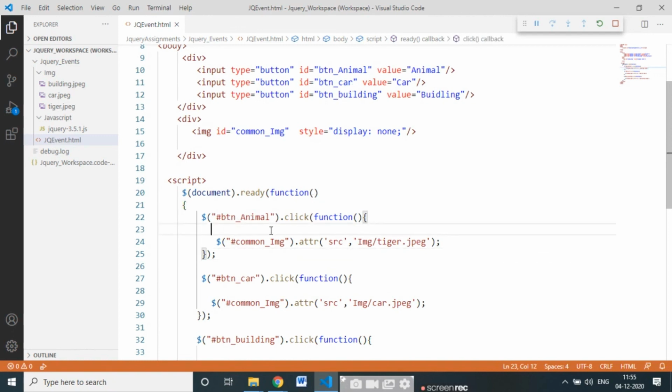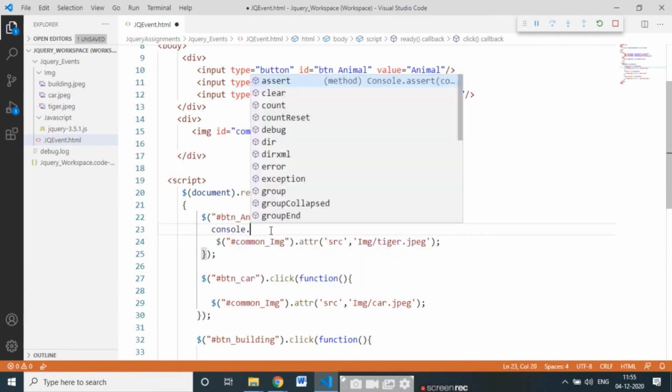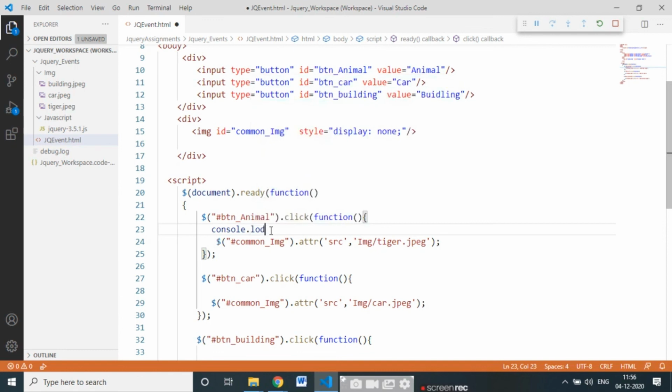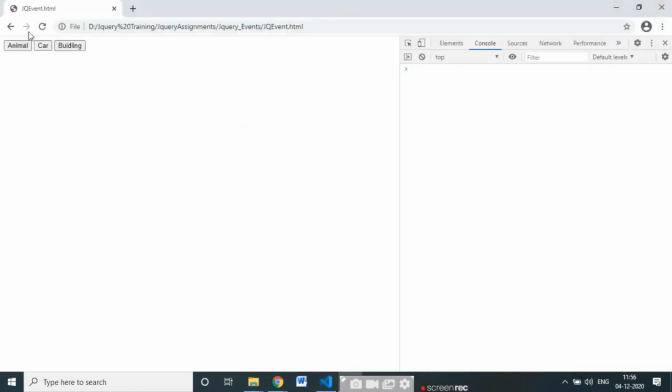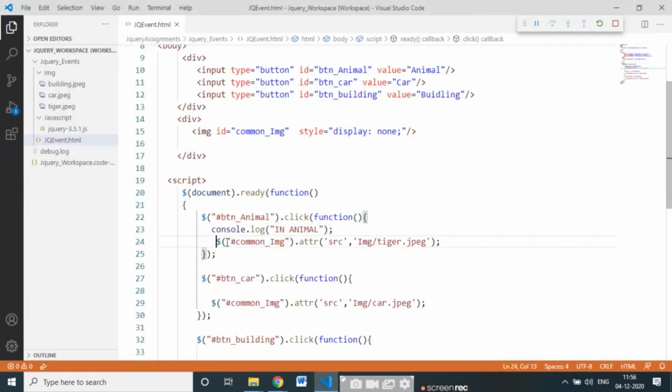Again go to the console dot log. This is how we can troubleshoot the issue. We'll check whether my code is working or not. In animal, it's working, but there is some issue in this line. What is the issue in this line? I have set the source tag, but in the source tag there is nothing.